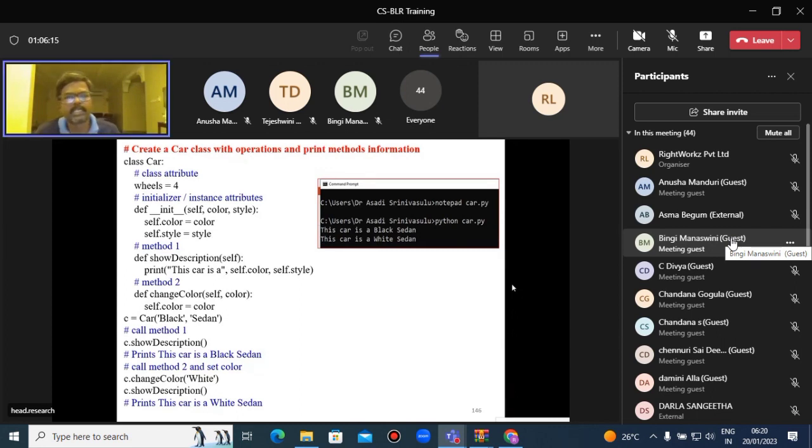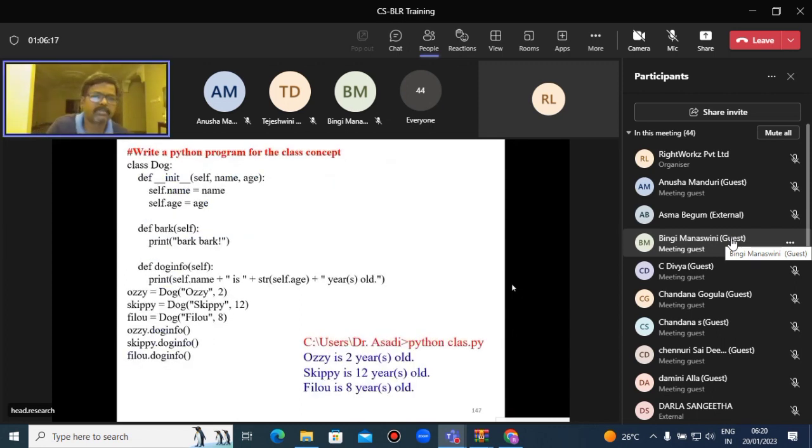Then write a Python program for the class concept. We are using the class name Dog, with functions like init, bark, dog info. It will print Woozy is 2 years old, Skippy is 12 years old, Philo is 8 years old.